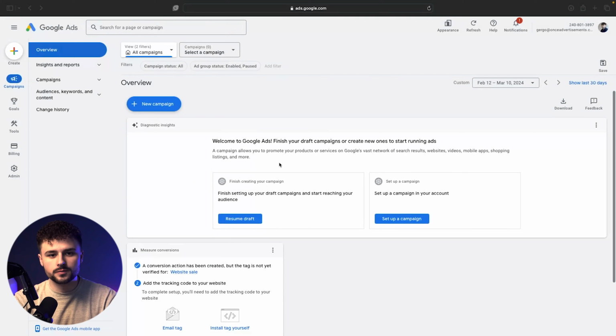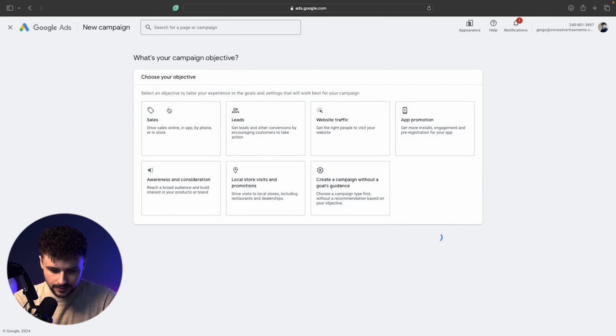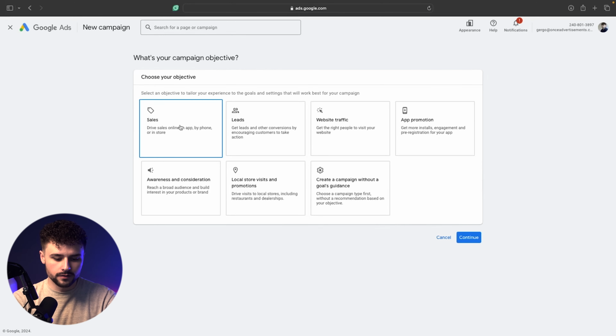So I'm going to be setting up this search campaign for an e-com brand that sells premium motorized TV mounts in the US. So the first thing we're going to be doing is going through and pressing this new create campaign button. Since this campaign is for a product-based business, we're going to be focusing on the sales objective.